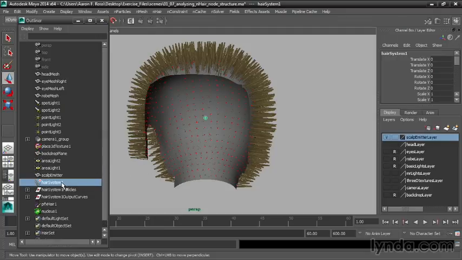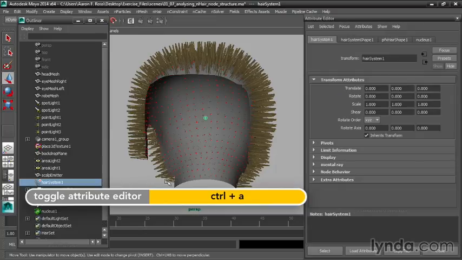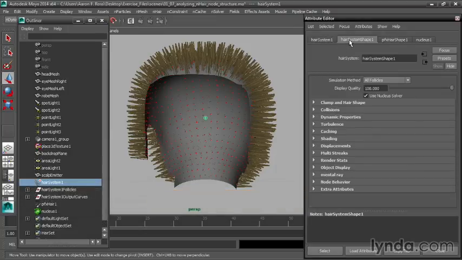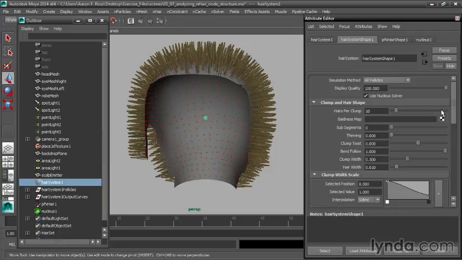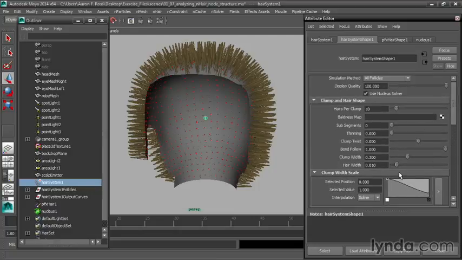So with Hair System 1 selected, I can open the attribute editor, Control A, and go to the Hair System Shape node. And this is where we can control all of the properties of the hair system globally. And I can open up a couple of these panels so you can see what's in there. And we will, of course, examine all of this in great detail later in the course. So that's Hair System 1.